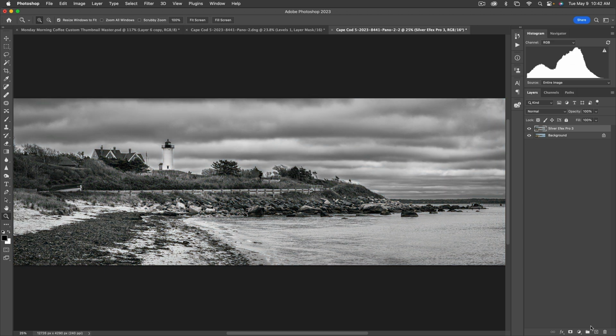Now, as a black and white, you could be done. You could say, yeah, that's really cool. I like it. But I wanted to show you how you can take this black and white and combine it with your color image to add some pop to it. And we're going to do that with a blending mode change.